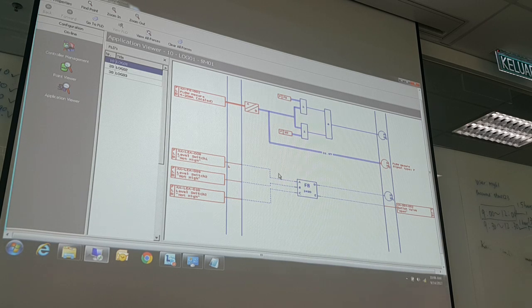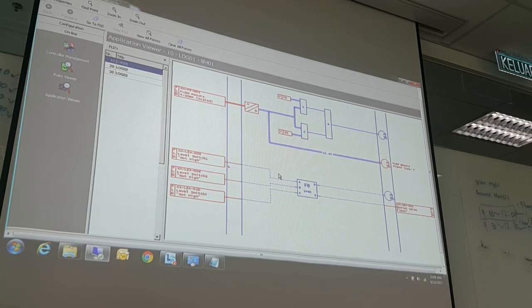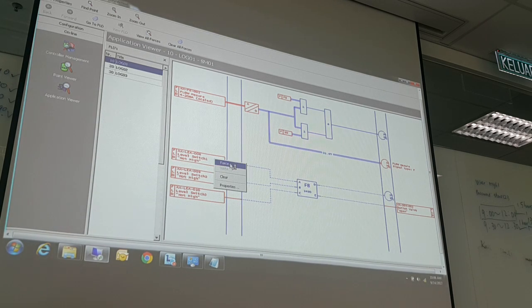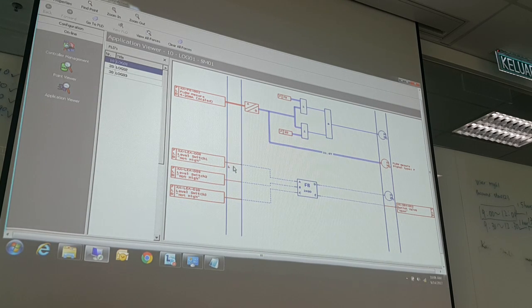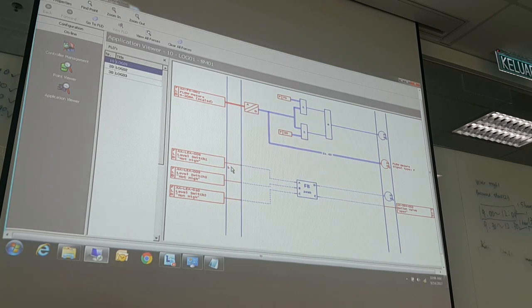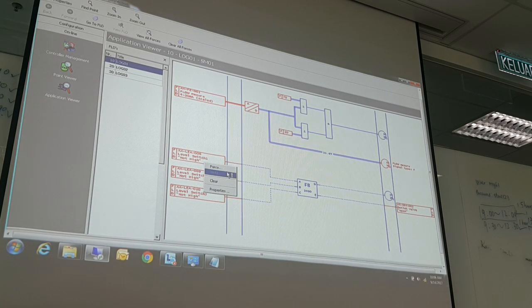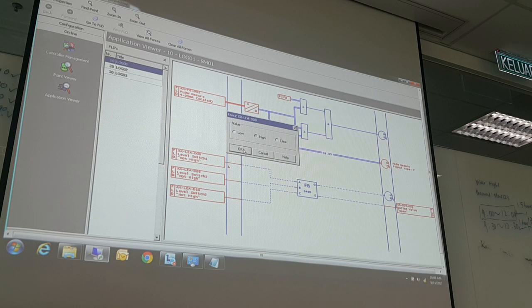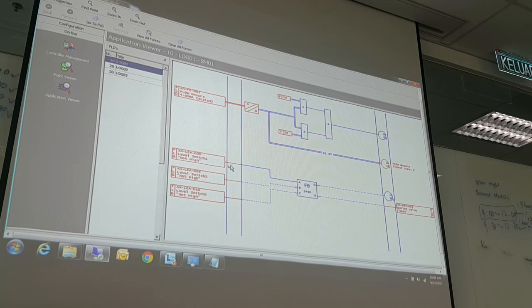And every time you need to give the reason. You need to give the detail about your change. And after you give the force, you will find a letter here. The letter L means low. H means high and L means low.